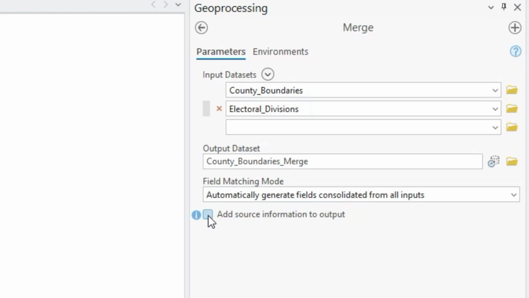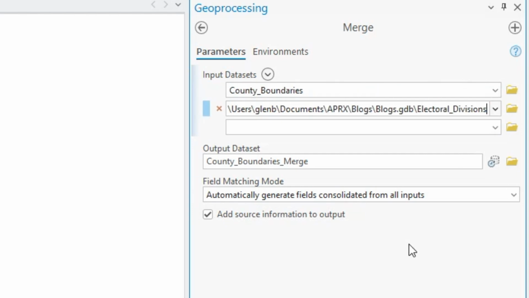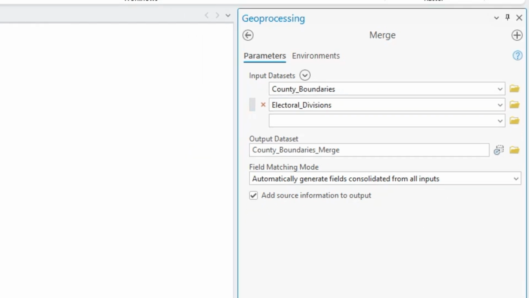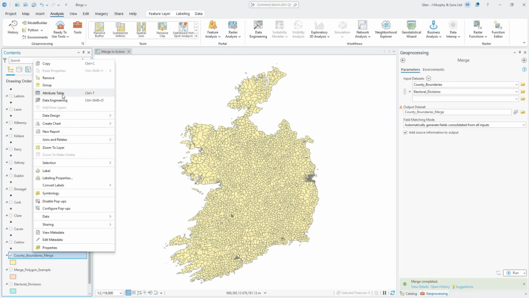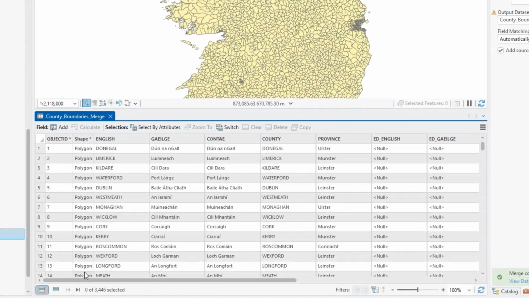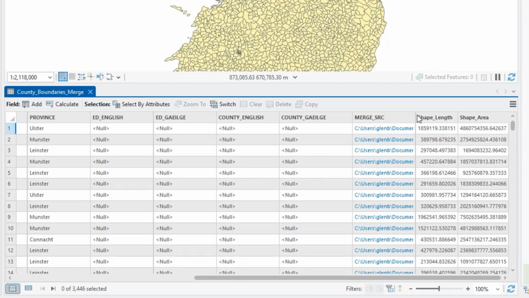This time I'm going to turn on the add source information to output. Now remember when we did it for points, it took the layer names. We'll see what happens this time now that we're using feature classes from a FileGeo database rather than the layers in the map. I'll click run. The output has been added to the map. I'll right click and open the attribute table. And I'll scroll across to the merge source field.